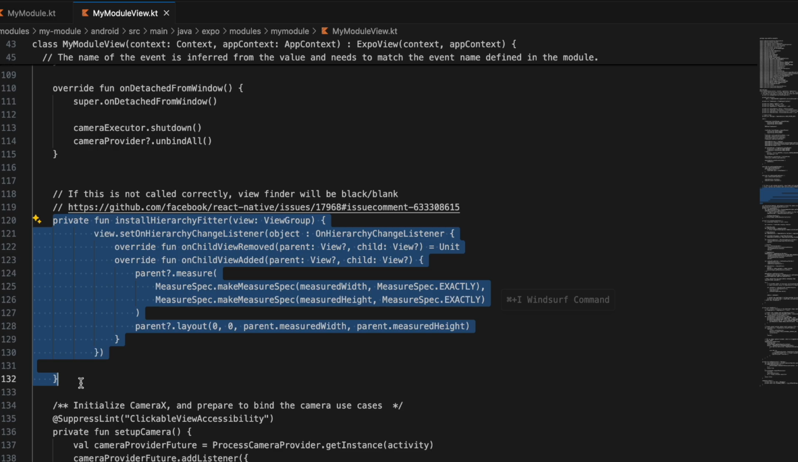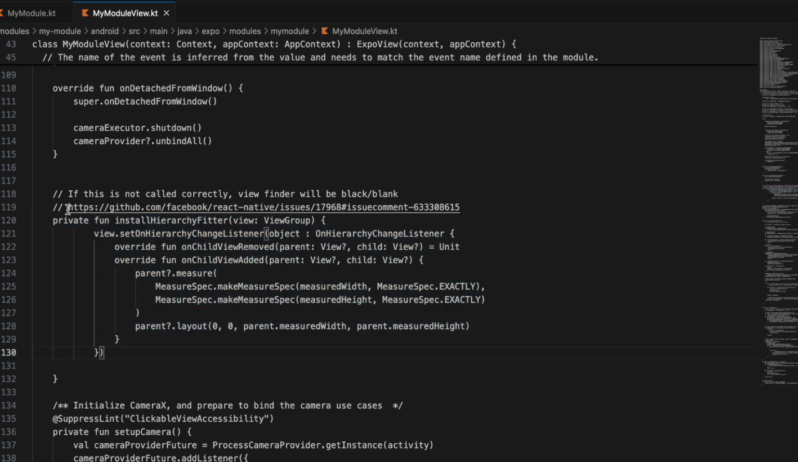The reason we are writing this method, to learn more about it, you can visit this particular GitHub issue. So this issue has been open in React Native's repo for the past 8 years. They have still not fixed it. So why this is necessary is, if you don't write this code, basically your viewfinder will not show you the live camera preview. Instead it will just show a black camera screen.